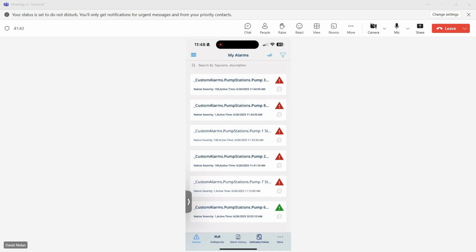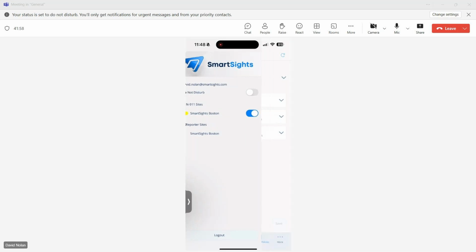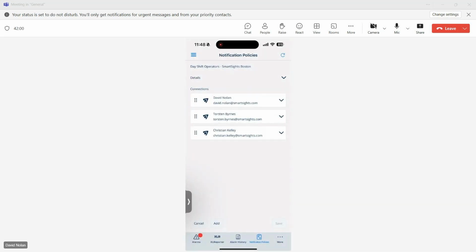We've also improved the operator workspace view here. We can see, for example, in notification policies, I've got two policies here, day shift operators and production staff, and I can see there's a slightly different group of people on each of these policies. And so I noticed that I'm not on the policy for production staff, but maybe I do want to go and see what alarms are going on in that policy right now.